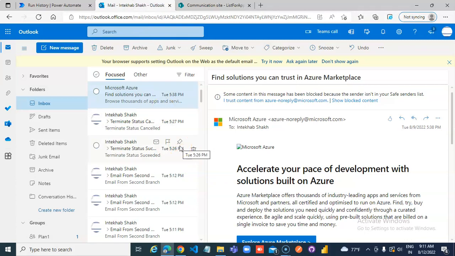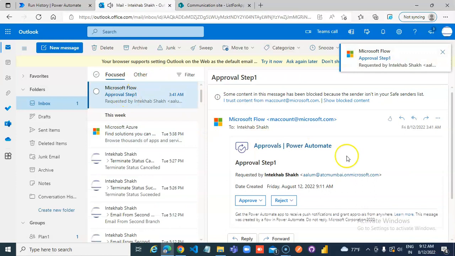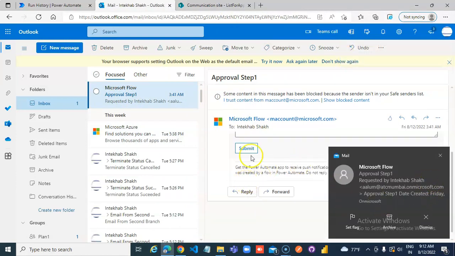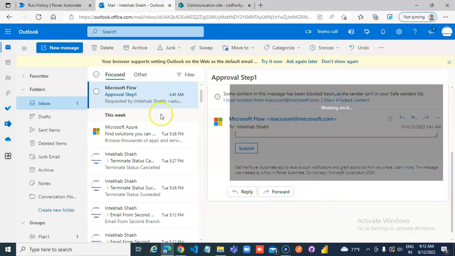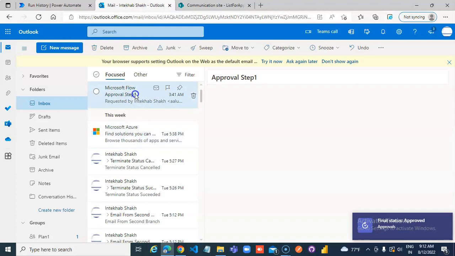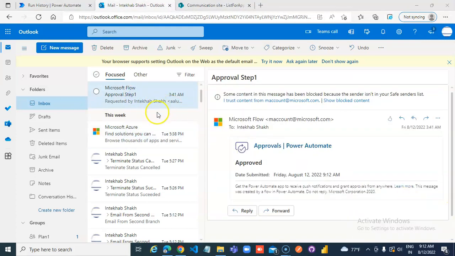Power Automate has been slow since last 2 days. Very nice. So the first email came. We will approve at the first stage. So the approval request 2 will come in.